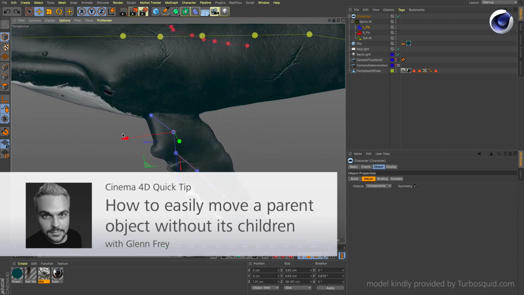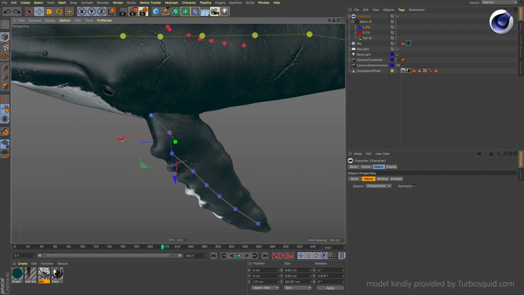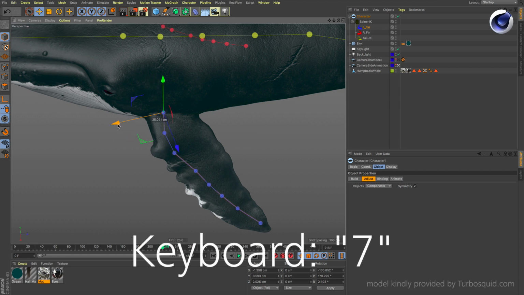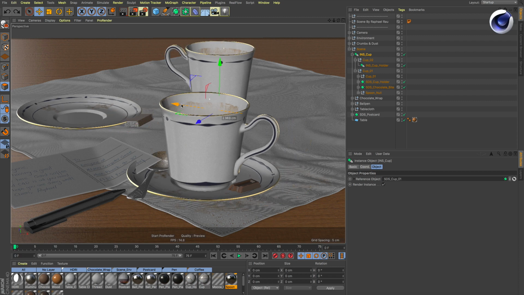What if you want to move the parent without the children in a hierarchy? For example, here with these points which are actually joints. You just hold down 7 while you move the parent, and if you want to move the whole hierarchy, really just move it without holding 7. This is possible, of course, with any hierarchy.